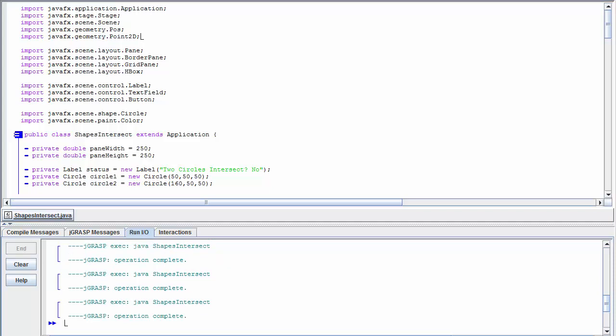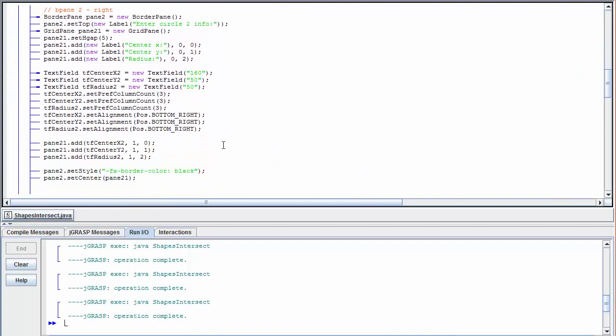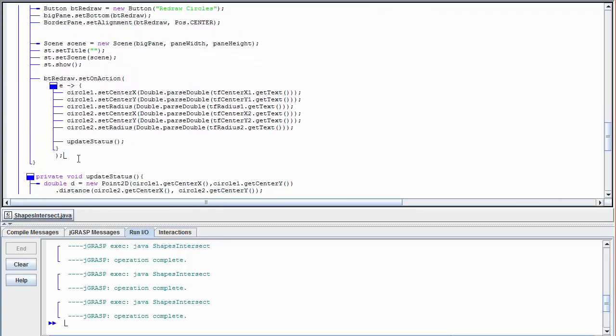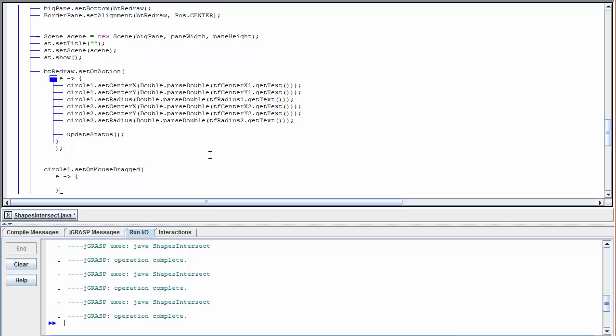All right, so the drag and drop is going to be implemented by the setOnMouseDragged method called on the circle 1 and circle 2 objects. So it's relatively easy to have geometrical shapes that are drag and droppable, or at least draggable in an application. Okay, so let me show you how this is done. On mouse dragged, I need an event handler. All right, what is my event handler going to say?